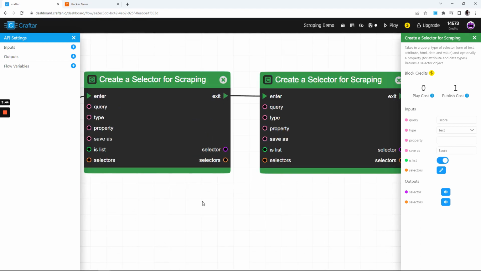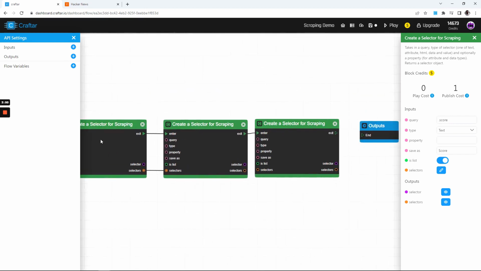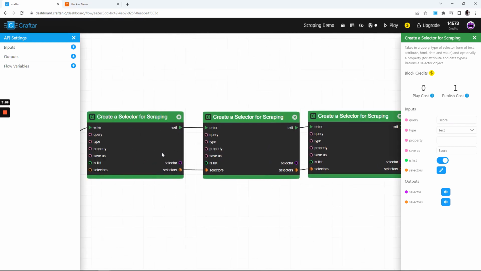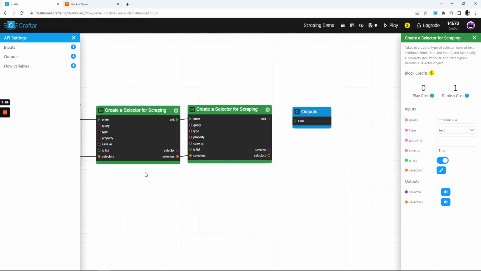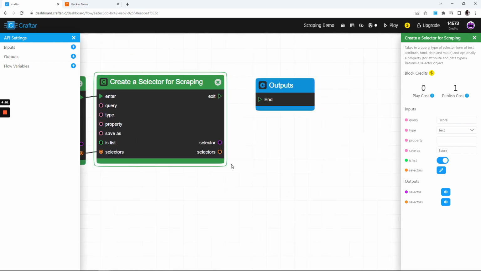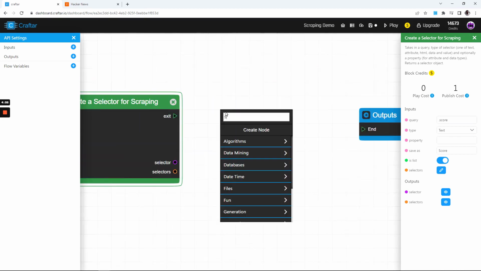Okay, so now what we need to do is take the output selector of each block and pass it to the next block. This allows us to chain these selectors. So this value is the selector for this. This value contains the selectors for both, and this value contains the selectors for all three. So this is good. And finally, I need to scrape.